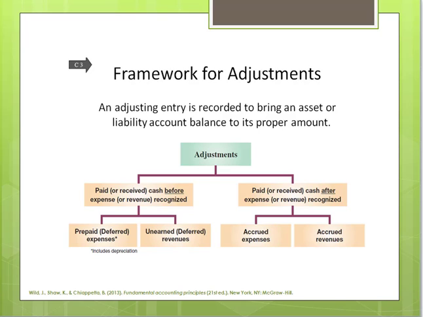On this screen, we see a summary of the 4 basic types of adjusting entries. We'll actually look at each of these types in a little bit more detail in some separate videos, but this is just a summary. We have prepaid expenses, which are often called deferred expenses. We have unearned revenues, which is a liability. These are our deferred revenues. And then we have our accrued expenses and our accrued revenues.